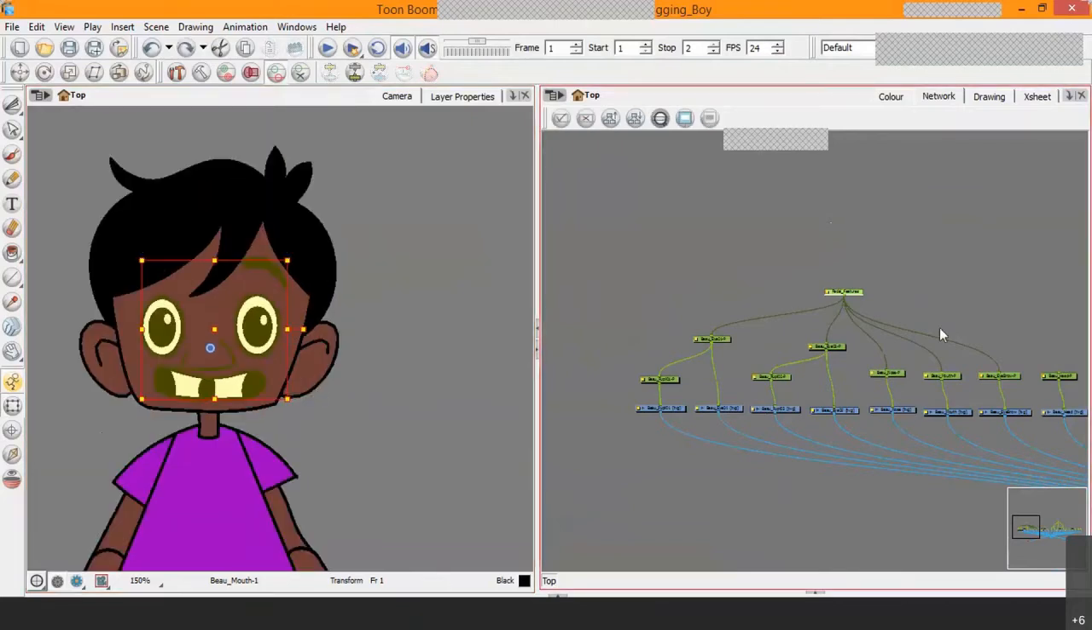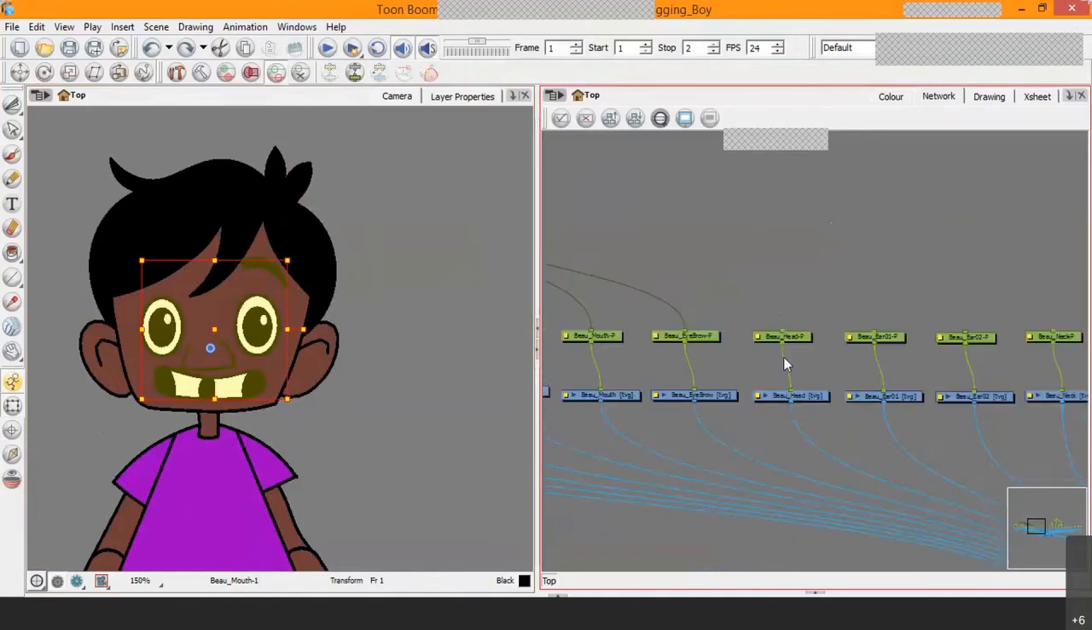Now, what I'm going to do now, I'm going to move the head layer up.